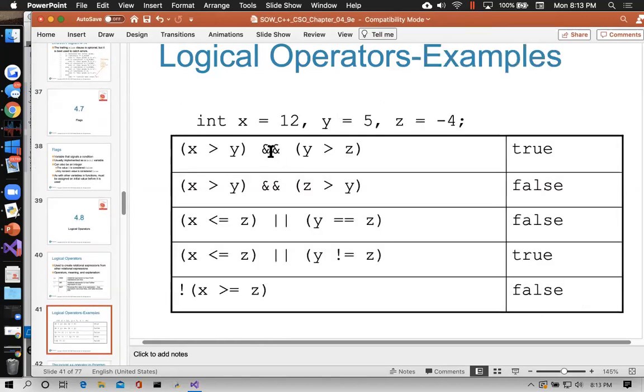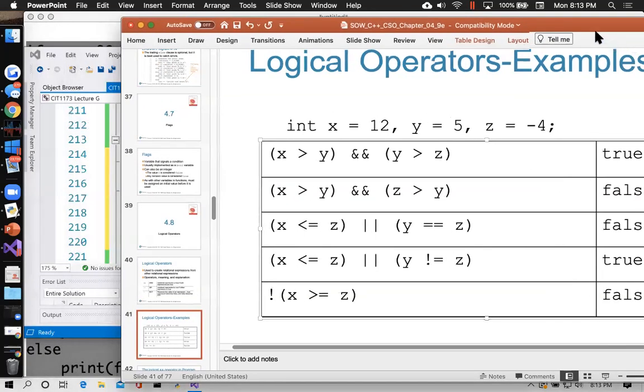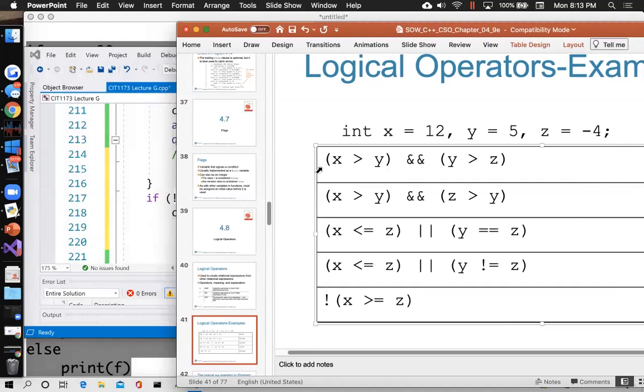And so here's some logical expressions to check. Unfortunately, the answers are right off to the side, so we're going to scroll that off. X is 12, Y is 5, and Z is equal to -4. We just have to remember that X is the largest and Z is the smallest. So is X greater than Y? Yeah, because X is the largest and Z is the smallest. Is Y greater than Z? Yes, it is. And means they both have to be true. Are they? Yeah. So the result is true.